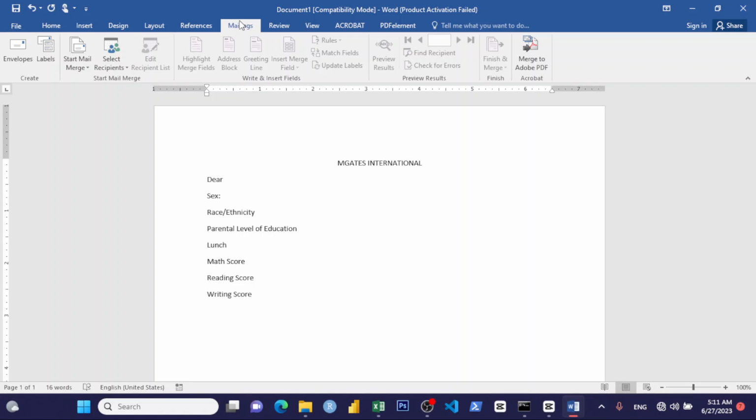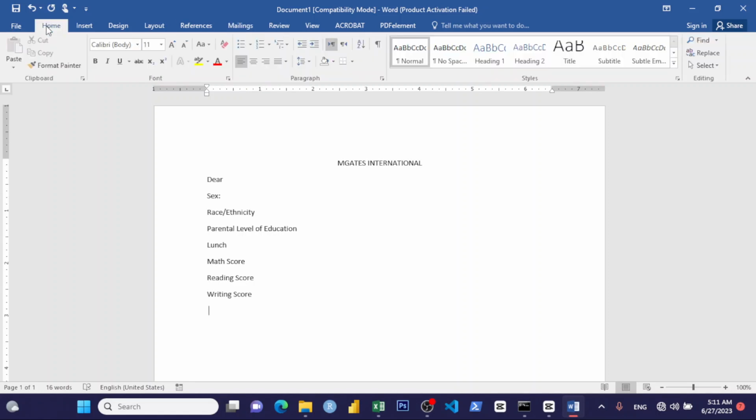Hello everyone. In this tutorial we're going to be talking about how you can use a very important part of Microsoft Word's functionalities, which is how to do mail merge. A lot of people don't actually understand or know how to do this, and it's very important, especially for those of us who are going to be working in an official capacity.